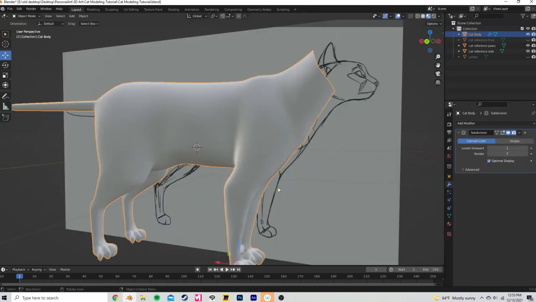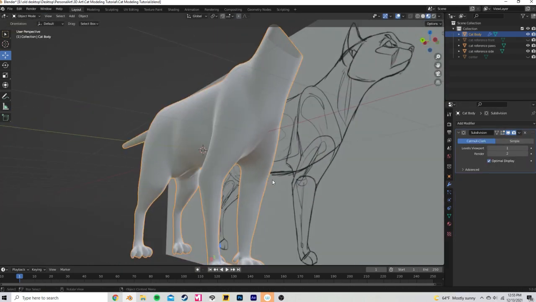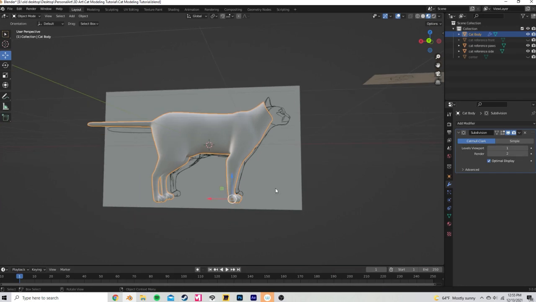And that's all for now. These techniques can be used to model pretty much any quadruped, so you could definitely apply this to a dog model, a wolf, a bear, anything like that. Obviously the proportions will be different depending on the animal, but the way topography works is the same no matter what animal you choose to go with.